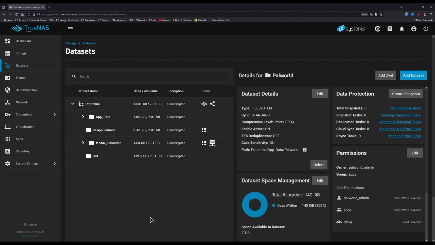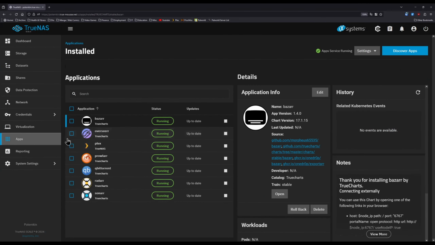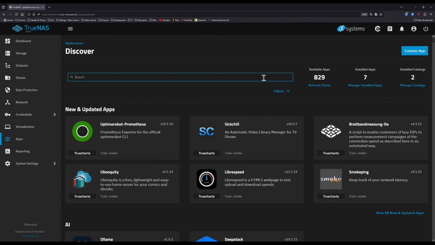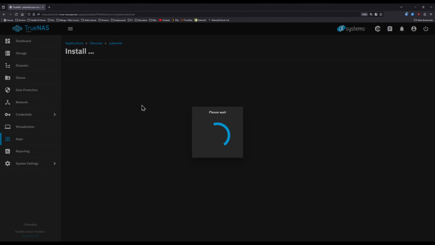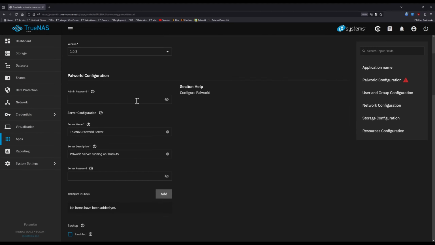We can now install Palworld through the Apps section. A majority of the settings can be left at default. However, there are a few things we need to configure. The admin password will let you use a few commands that you can either enter in-game or through Archon.